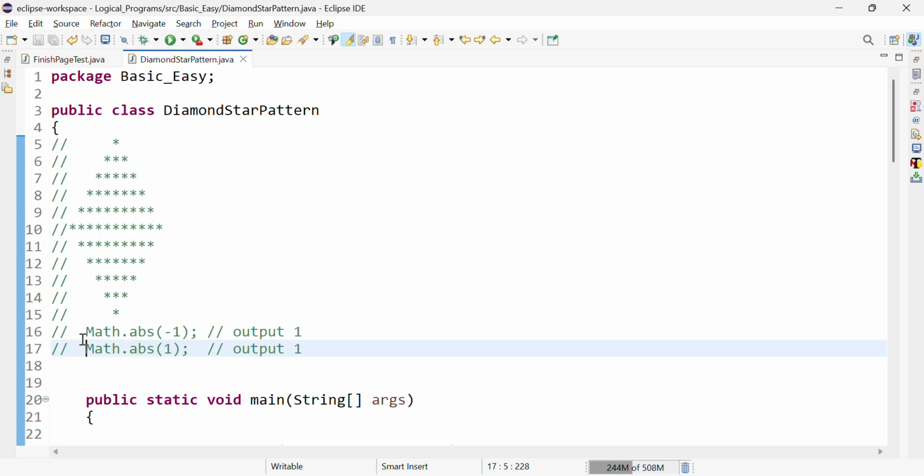Basically, whenever we pass a negative integer value like -1, math.abs makes that value positive, so the output will be 1 here. When we pass a positive integer, it gives the positive output, and when we pass a negative integer value, it still gives a positive value, the same magnitude. If you pass -2, it will give the output +2, like that.